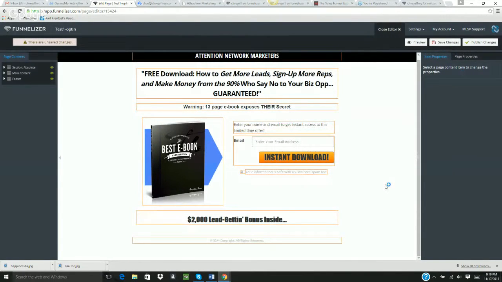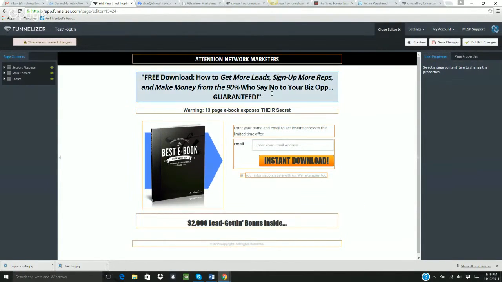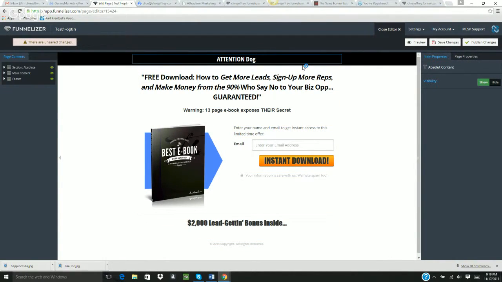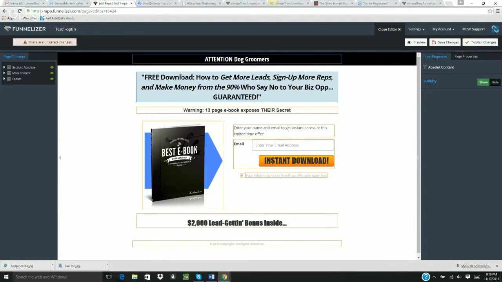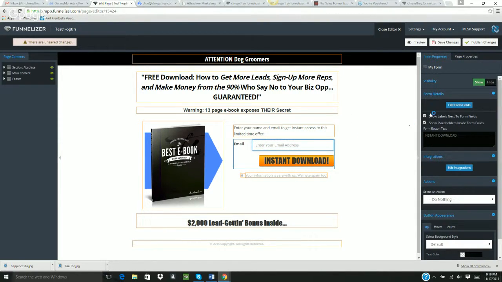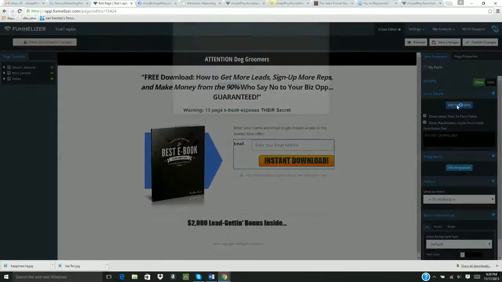So here's basically the basic funnel, and you can see all these areas here are able to be edited 100%. So you can put whatever you want in here. So let's put, for example, attention dog groomers. We'll be working the dog groomers niche. So we could go through then and again change all of this. We can put a new image on there, and at the moment it's only got an email address. If we want to add some different form fields, let's edit it.